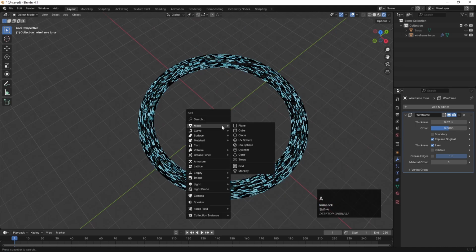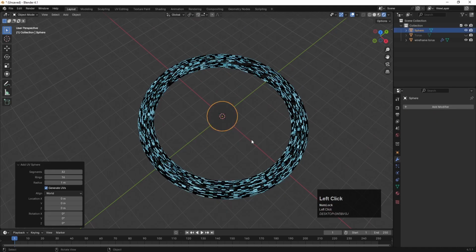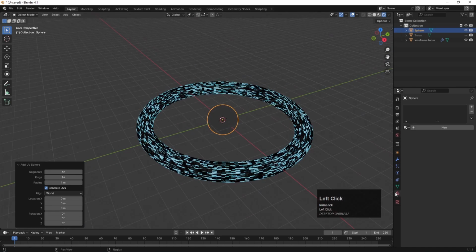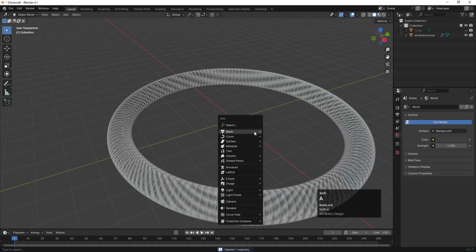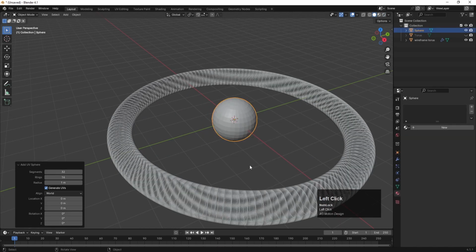Now press Shift A, go to the mesh, and we are going to select one UV sphere over here. Go to the materials over here, but before that let's increase the segments, so let's delete this for now. Press Z and choose solid view over here, then Shift A, mesh, and select UV sphere, and let's increase the segments somewhere around 100. Okay, and rings also somewhere around 50.